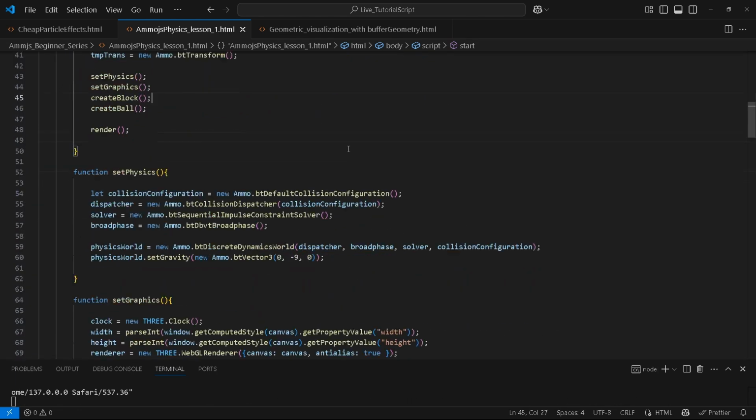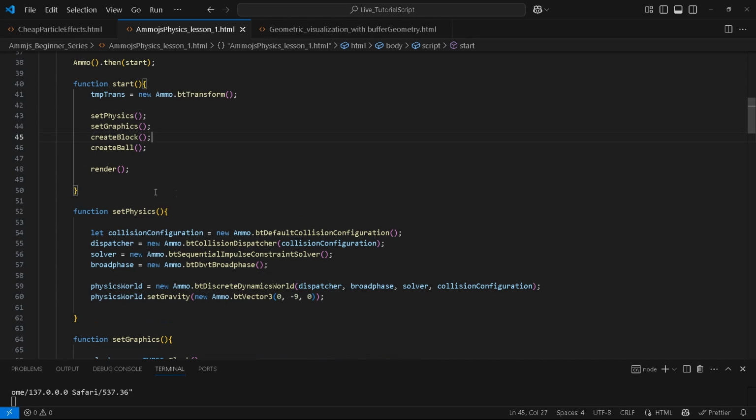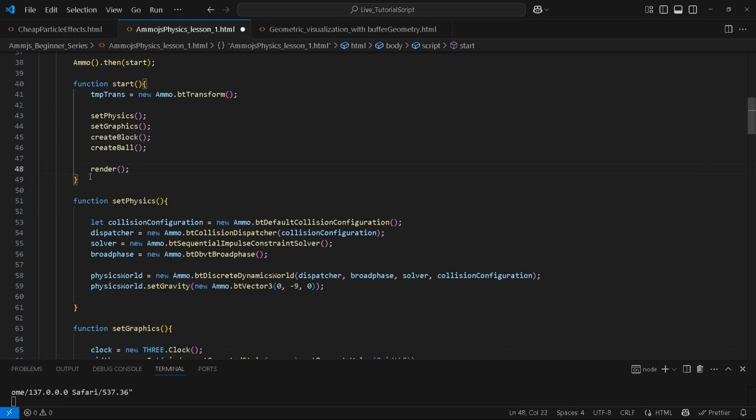All right, one more thing. Sorry, this was a silly mistake. I forgot to also include this. So I need to also run the render function in here. So I need to run this function as well. So please do that and then check if everything is working fine.